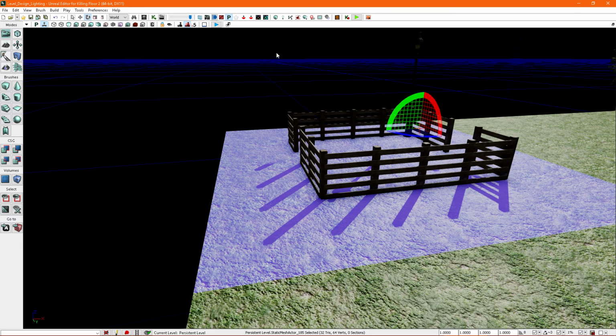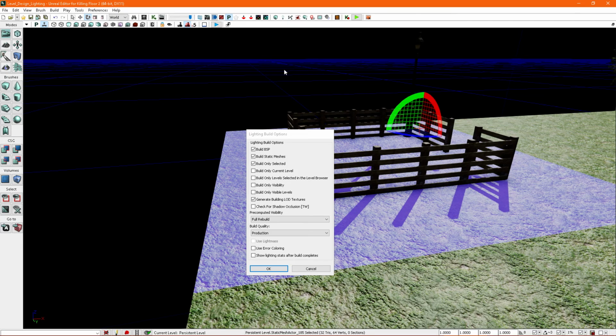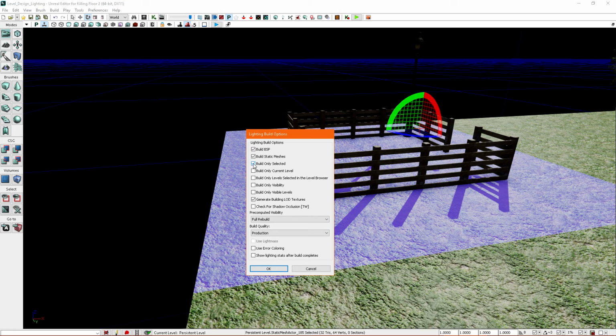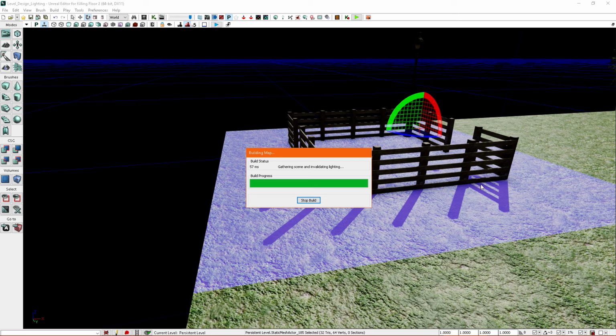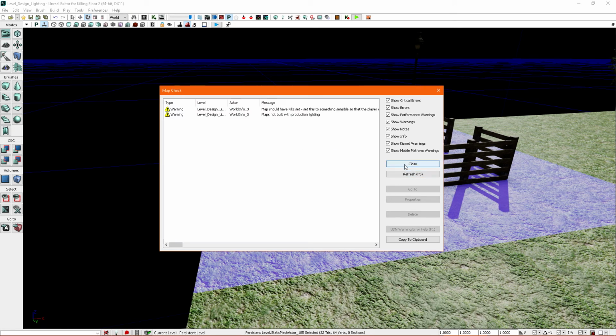I'm going to select this plate. I'm going to build the light only. I'm going to make sure that I have this option ticked: Build only selected. That's going to rebuild the shadows only on this instead of everything else. So it's going to happen really quickly.